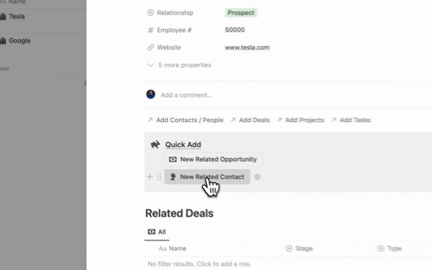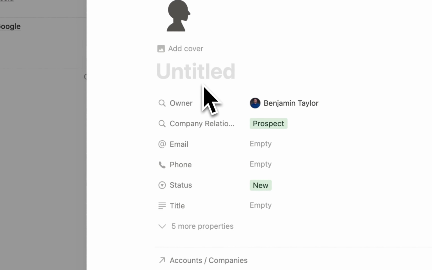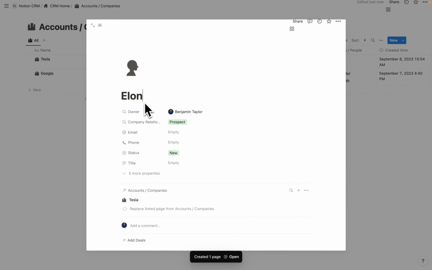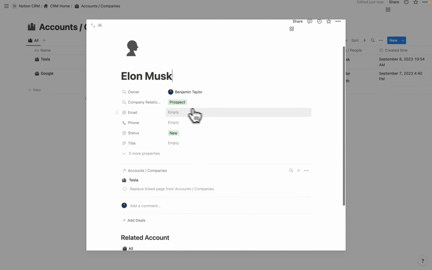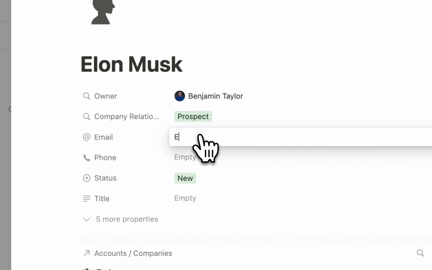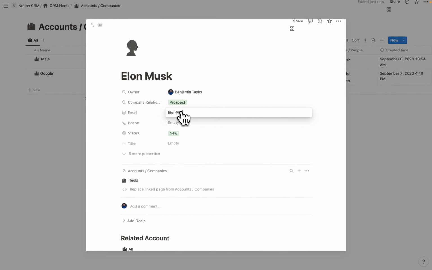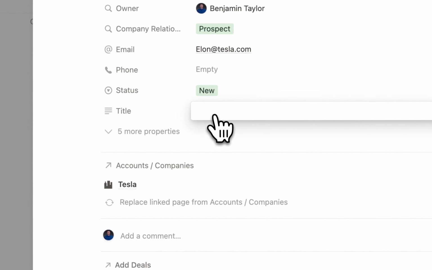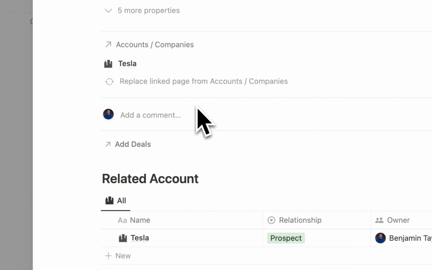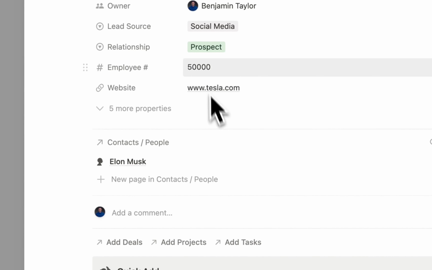And now that we've created this account, we also want to create a related contact. So we're going to enter in new related contact. And then let's enter in Elon Musk and, enter in that email, tesla.com. We'll leave out phone for now, but we'll put this as CEO for title. And then let's go back into the related account after we've created that contact.